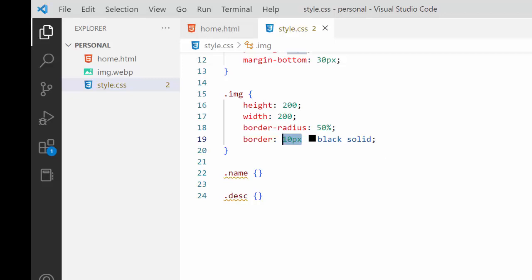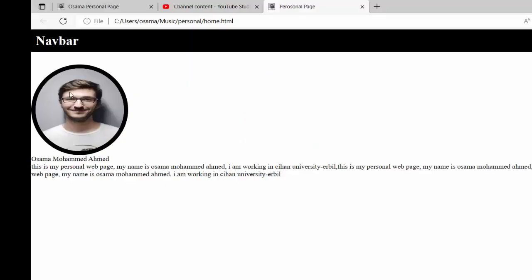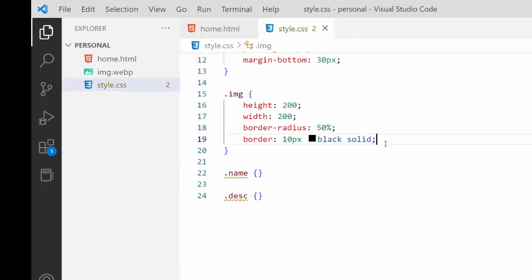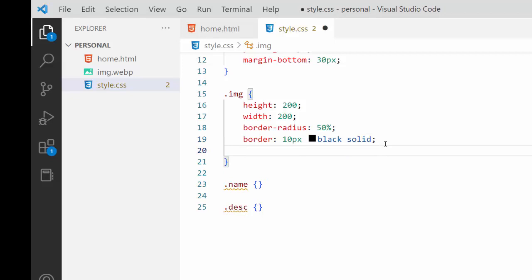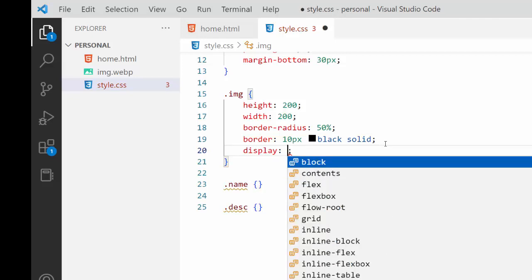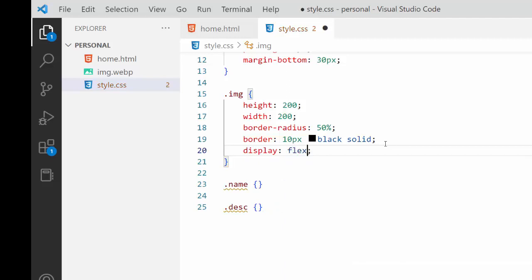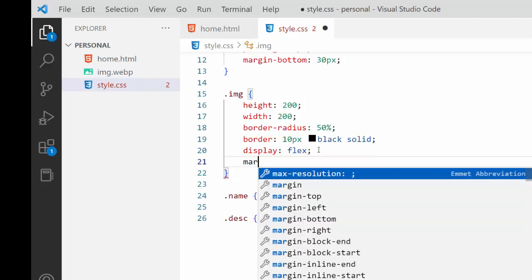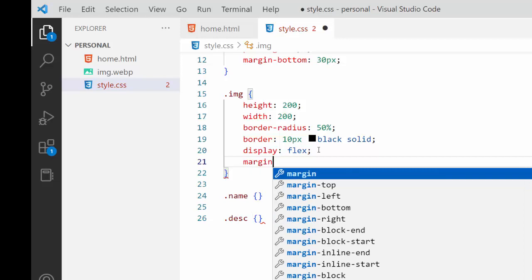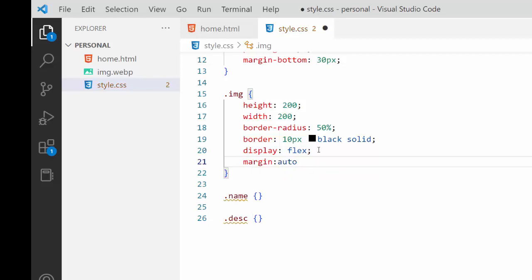So that's it. Now how to make the picture in the center, we will explain that later, but now I will just make it. I will not explain it because we will explain that later, a little bit advanced. So here we can use just display flex, for example, just add margin auto.